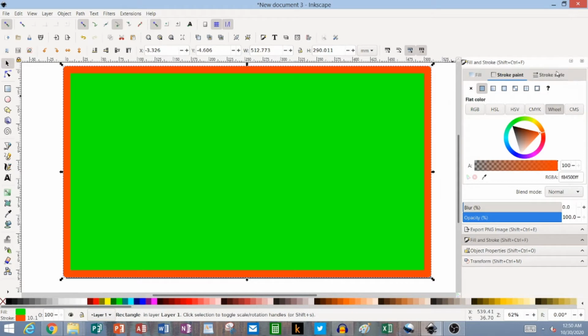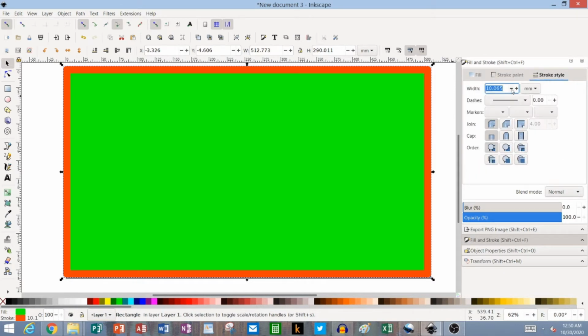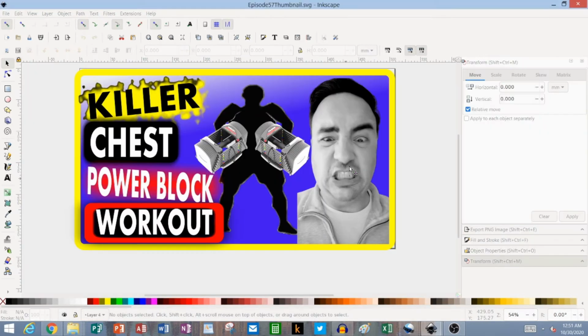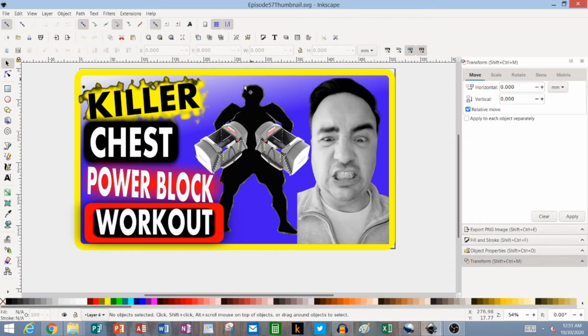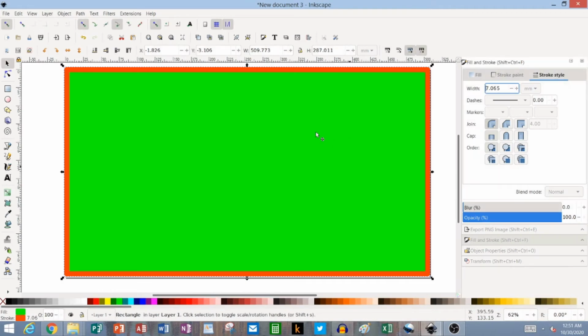So the other thing, stroke style, that's where you select the thickness. So if you think that border's too thick and want to bring it down a bit, you can, right? So we'll make it 7 millimeters instead of 10. Okay, so now you see my border has come down. So that's how I get the rectangular border effect with the fill, the color fill.